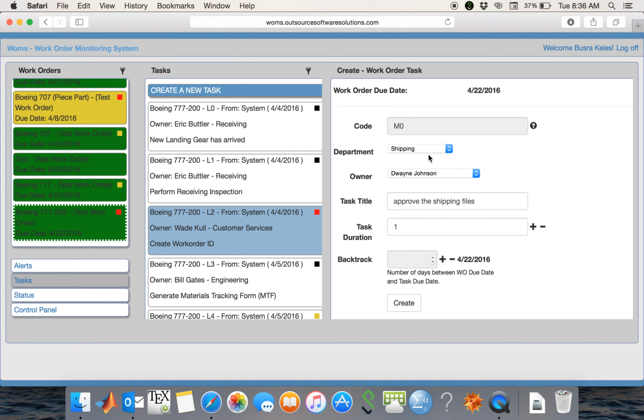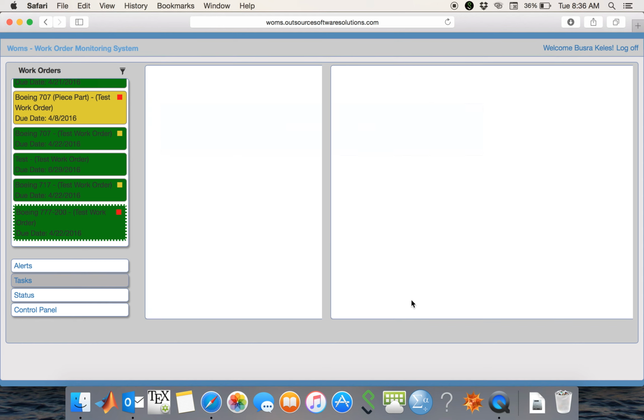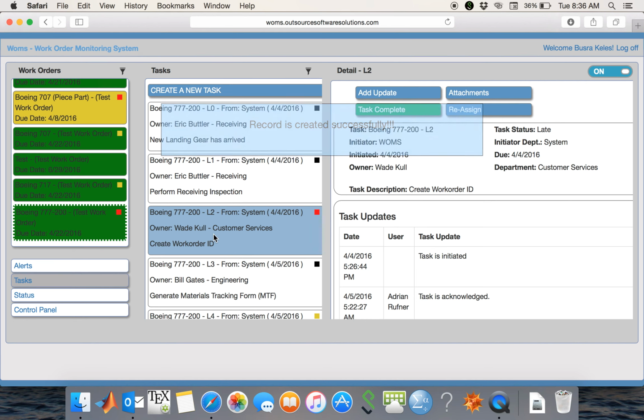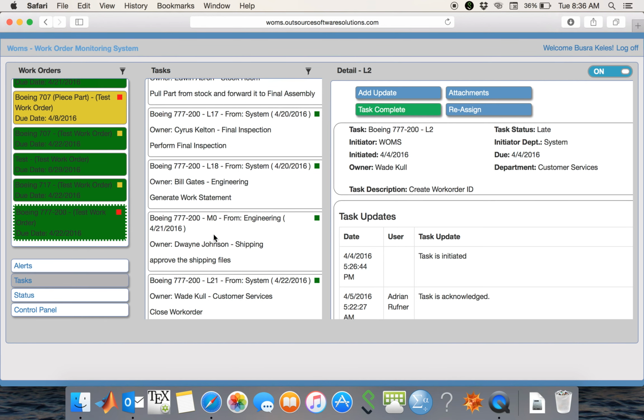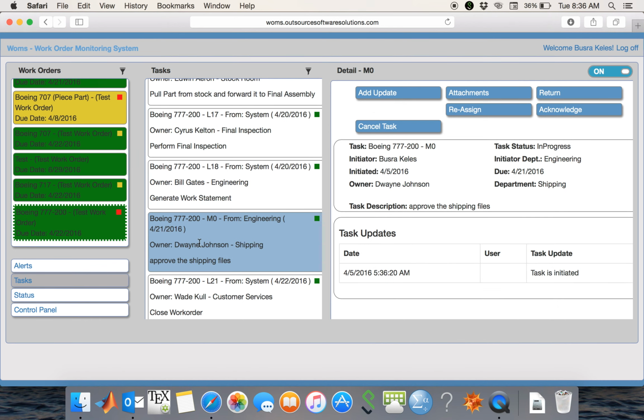Since the task is initiated by the shipping department, it needs to be closest to the work order due date, so we can just say 1 day before the due date. So let's create this task for Dwayne Johnson. This task is created by me for Dwayne Johnson. Under the tasks list, I see here is my task that I just created.